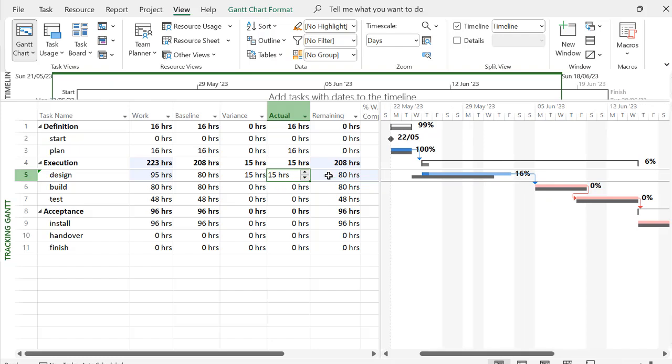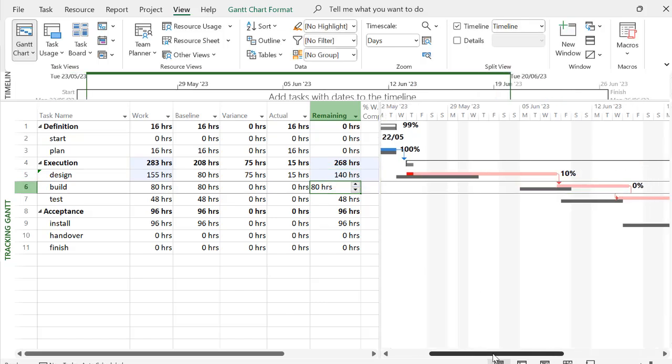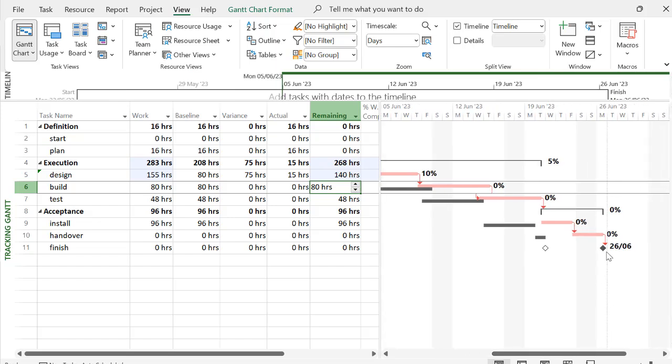So let's create a real problem here. Instead of saying there's remaining 80 hours, let's put it up to 140 hours. Watch what happens. Now you can see that's pushed the remainder of the project out, and we can see here that we're going to come in late. However, we can look at the remainder of these tasks and work out how we could bring this back, probably by applying more resources and so on and so forth. So that's the top level where you track work completed at a task level.